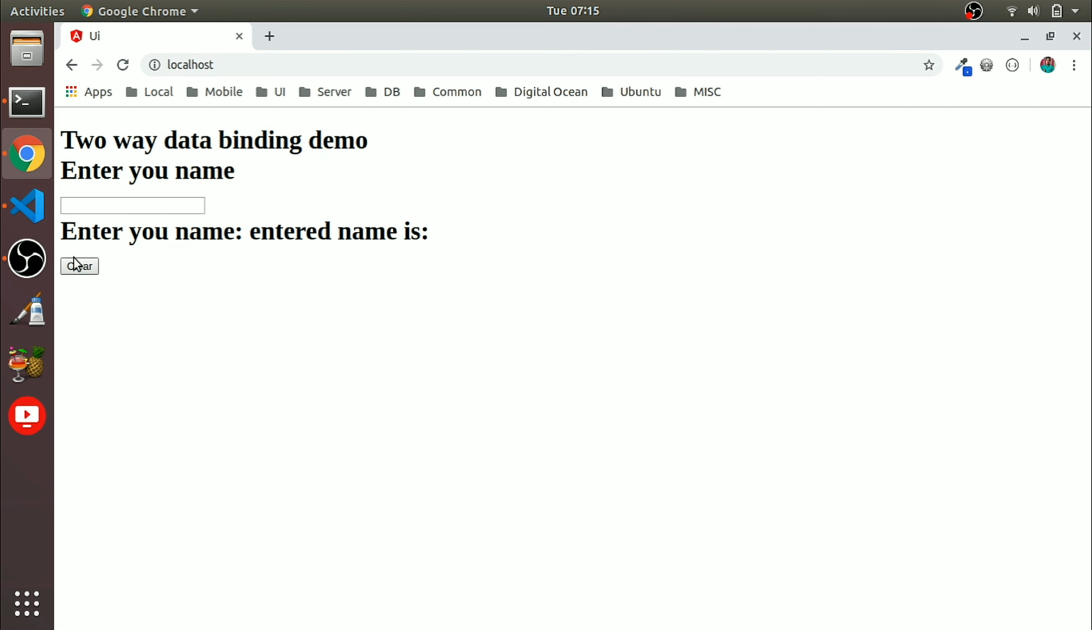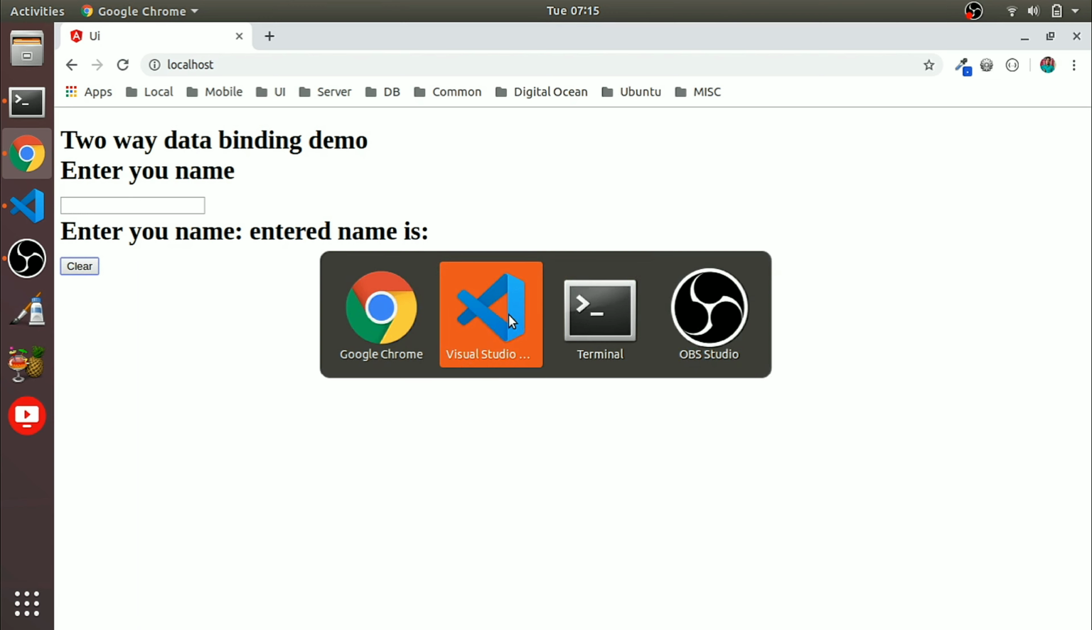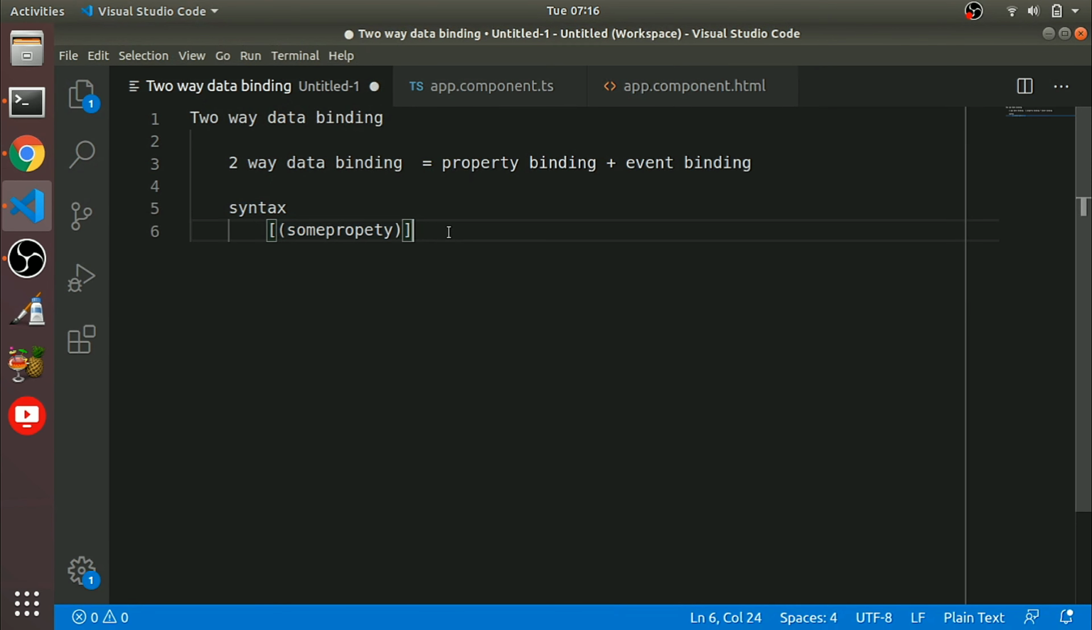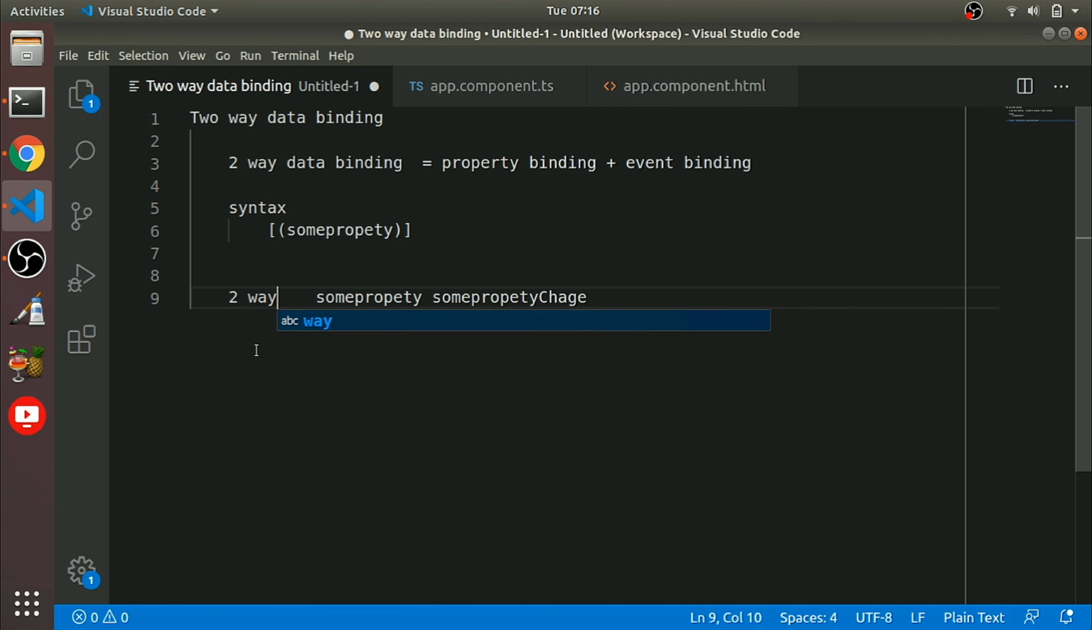so what is the scenario behind this? If we are binding to a settable property called some property of an element, then that element must have a corresponding change event named some property change. That means I will show you with an example. If we have some property, then the corresponding event will be some property change. Then we can put two-way data binding.